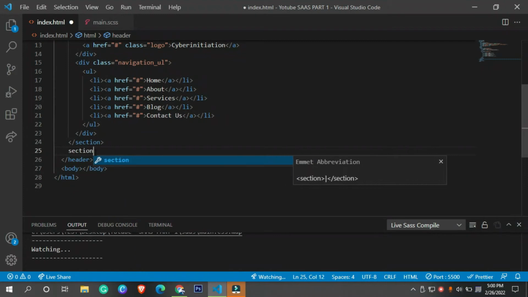Now we need a banner section, so let's say section.